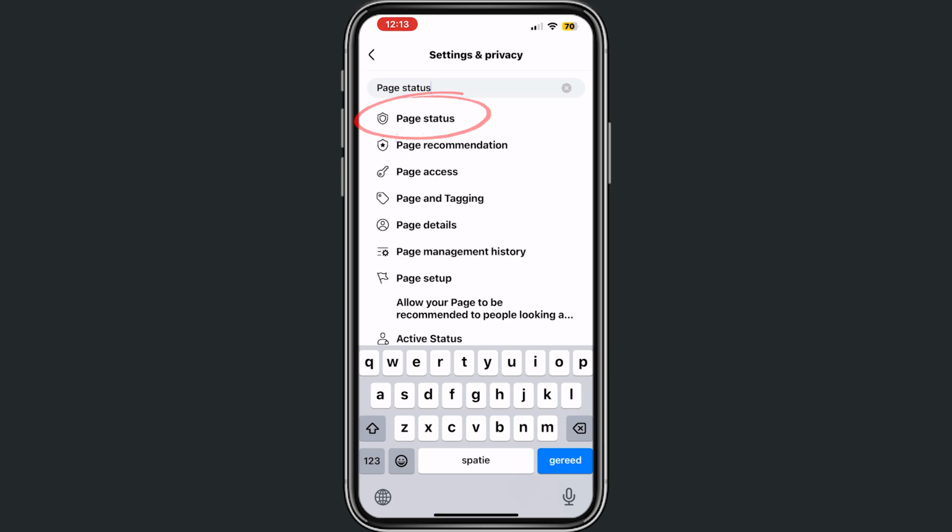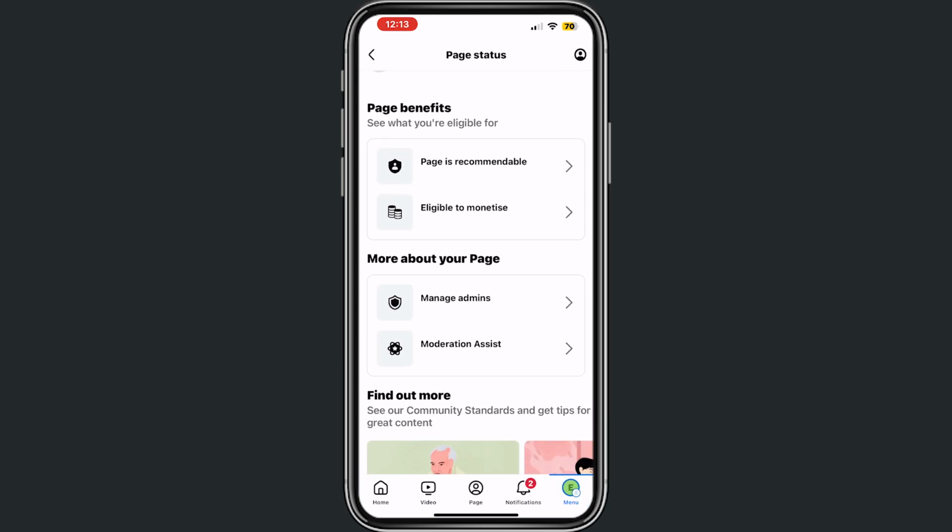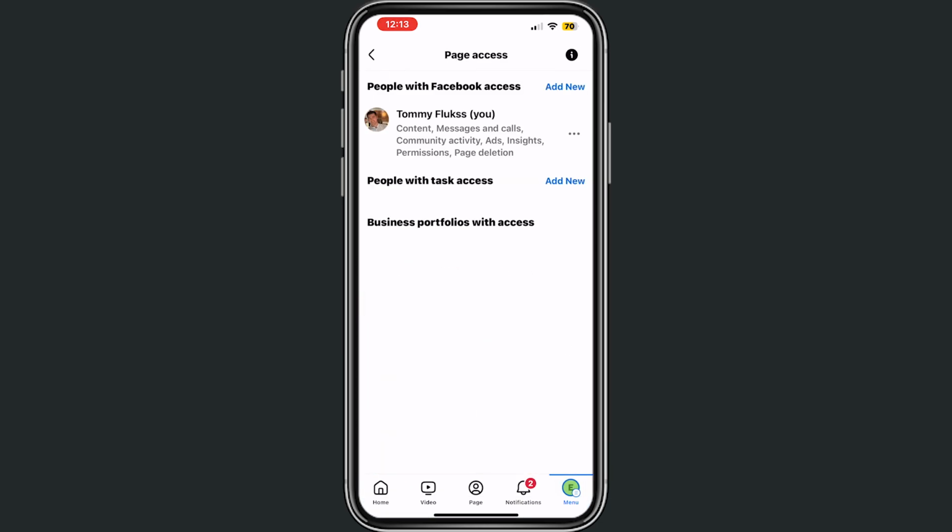From here, tap on that, scroll down, manage admins, and make sure that your account is admin on your page. Otherwise, you cannot connect your page.